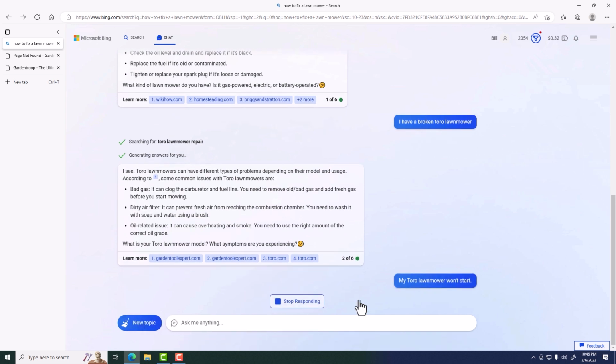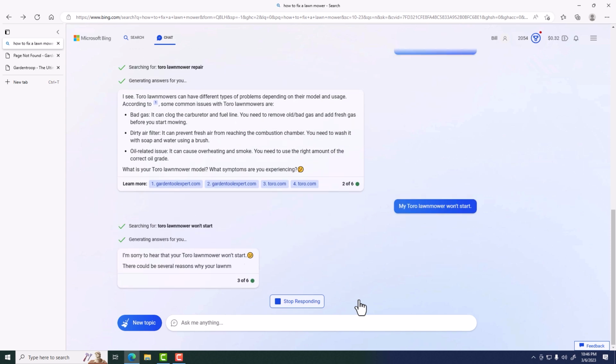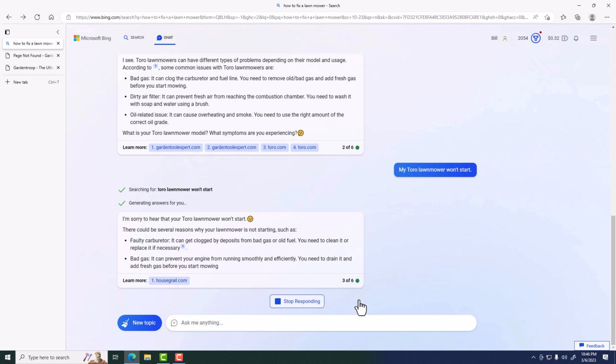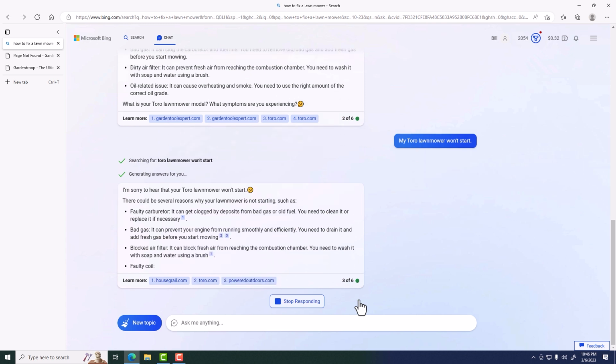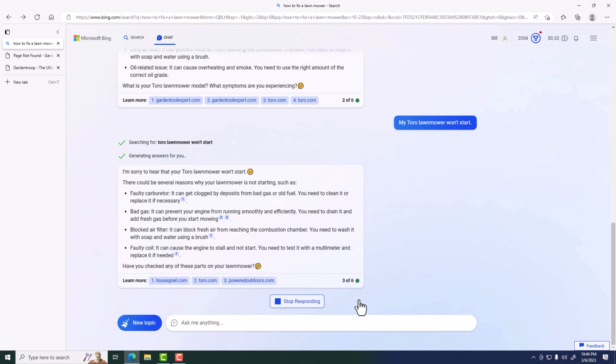So perhaps I'm interested in why it won't start. It does a search and thinks for a while about it. So this helps me dive in. It's polite. I'm sorry to hear that your Toro lawnmower won't start. There could be several. Well, that's the same information that it gave, a little more detailed. And again, I'm having a conversation, so I can direct the conversation.